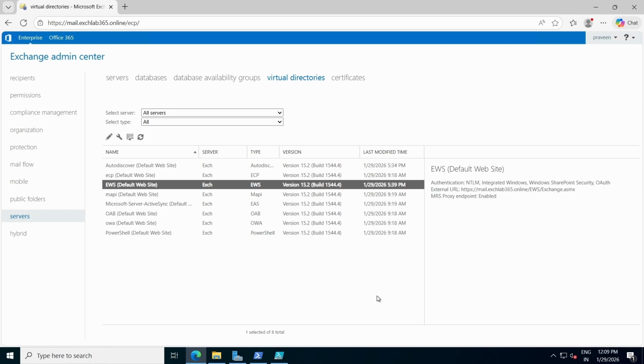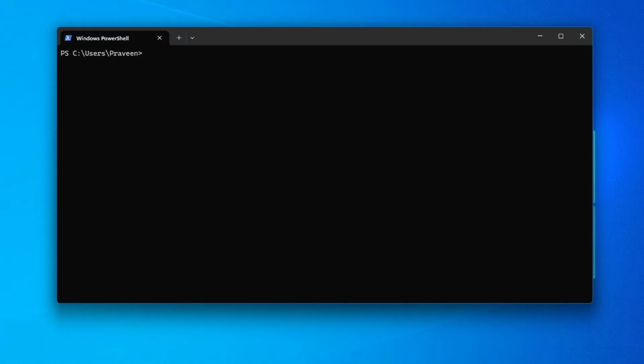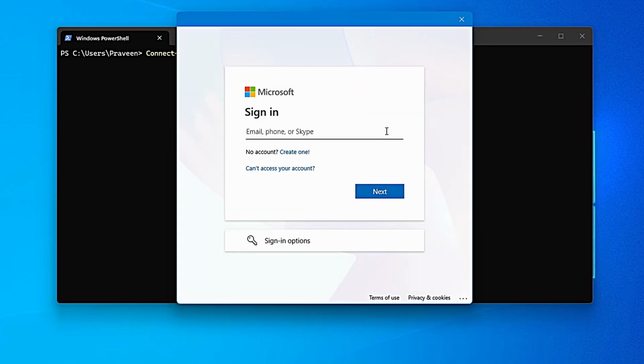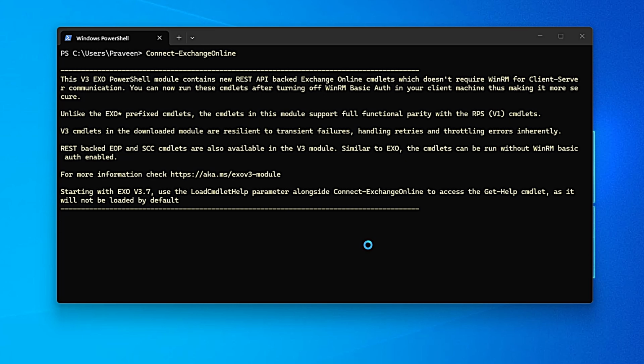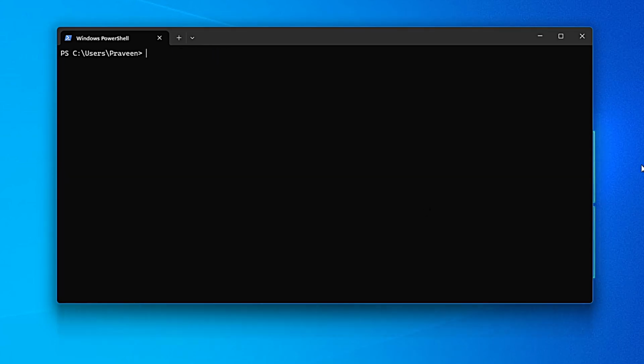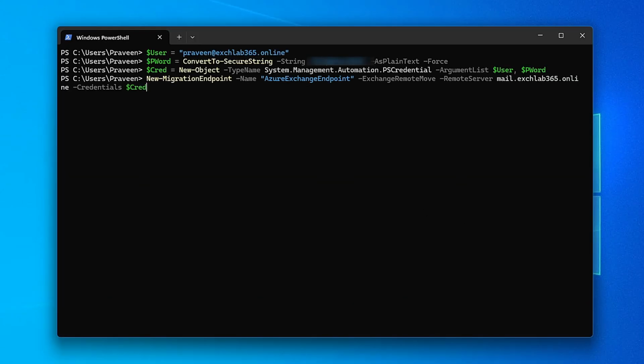Next, we'll create the migration endpoint in Exchange Online PowerShell. This defines how Exchange Online connects to your on-premises server. First, connect to Exchange Online PowerShell. Then, run the New-MigrationEndpoint command to create the migration endpoint.